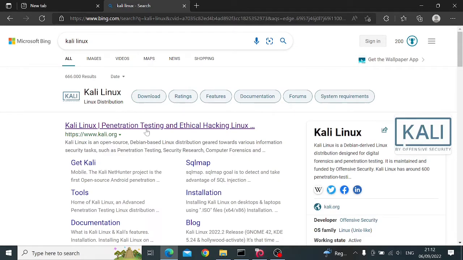Today I'm going to show you how you can install Kali Linux on your VirtualBox or any other similar virtualization platform. The easiest method will be shown in my video today. If you want to look for other methods, this I found the easiest one.